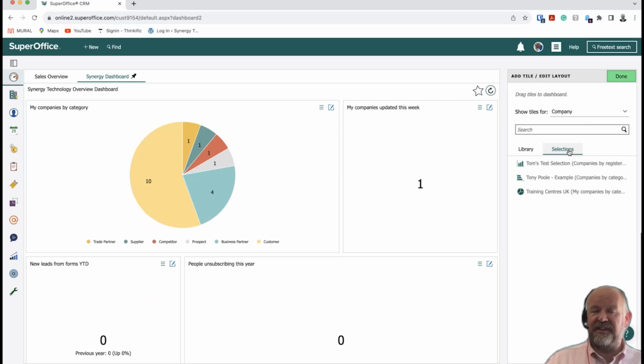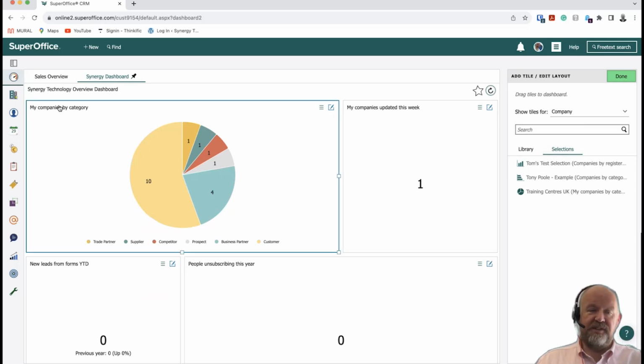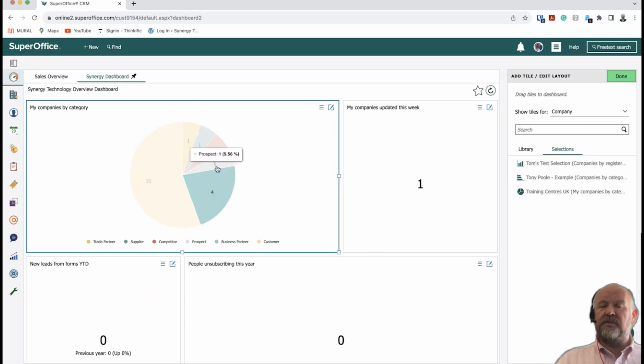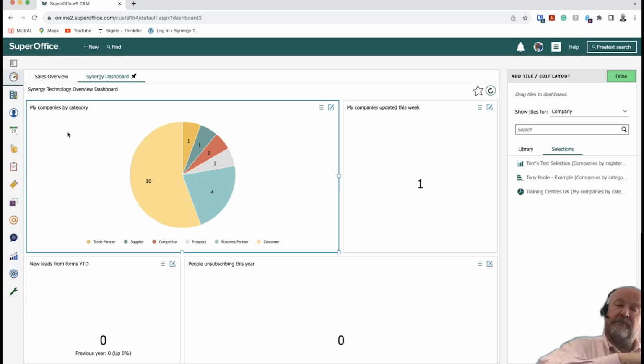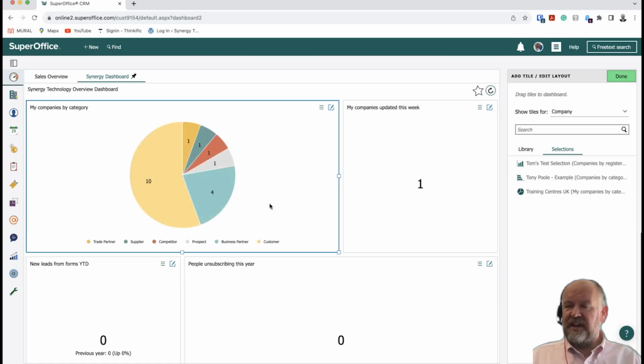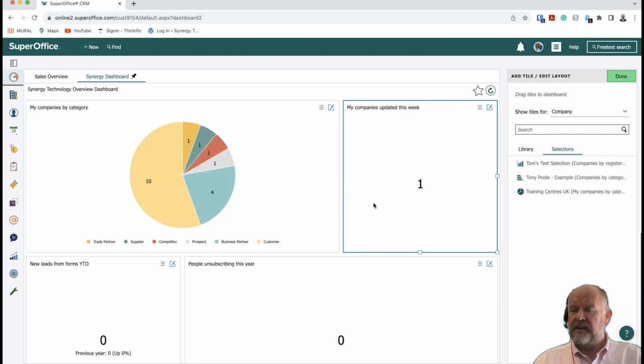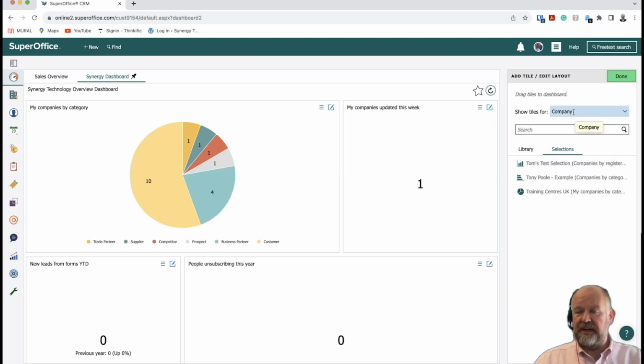That gives complete versatility. So for instance, you might want, as you say here, my companies by category. So which ones are business partners, which ones are customers, which ones are prospects, competitors, suppliers, and trade partners. But that's my companies. I want to say, show me not only mine, but show me the whole business or my department, or show me the business plus the departments. So I get to see where all the customers sit, where all the prospects sit. Really, really easy to do once we start to configure these tiles that we've created. So using selections, I can pre-do those selections using the selection function and make those dashboards ready.